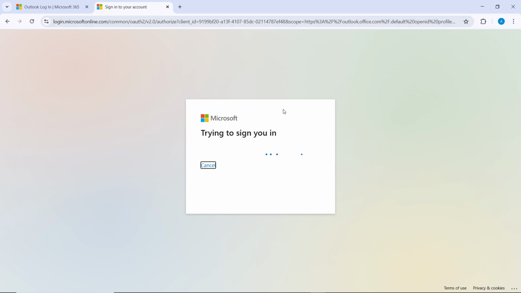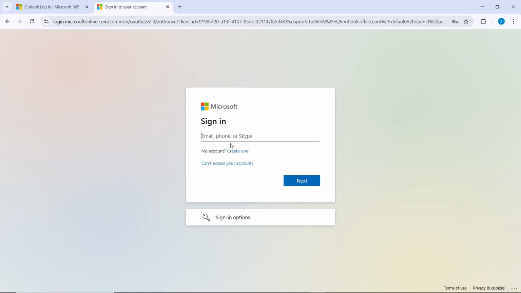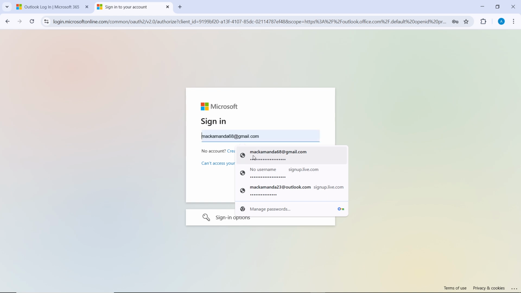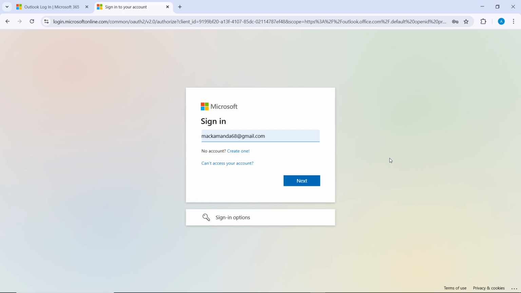So you're just going to have to fill in the required fields. Add in your email address, click next, and in the next window, so after entering your email, phone, or Skype, go ahead and click on next. Then next is where you have to add your password, and once you enter your password, it's going to take you to the account itself for the Outlook account. So Outlook will sign you into the account.